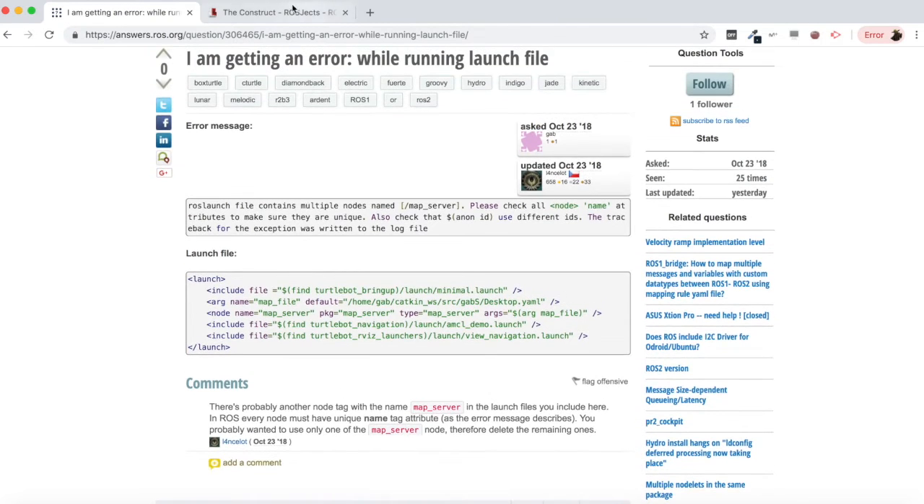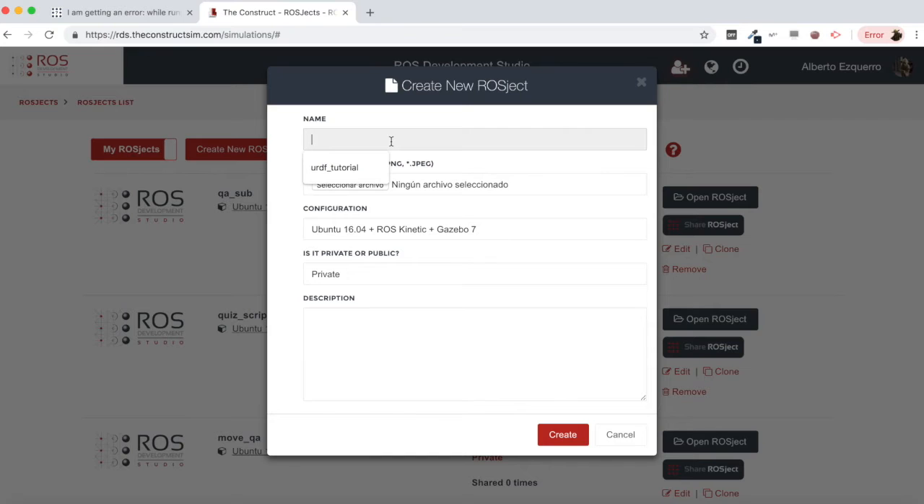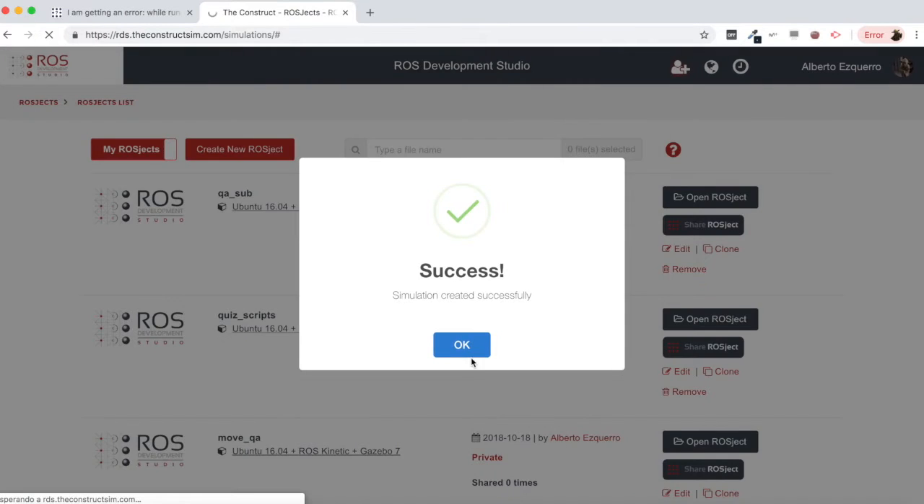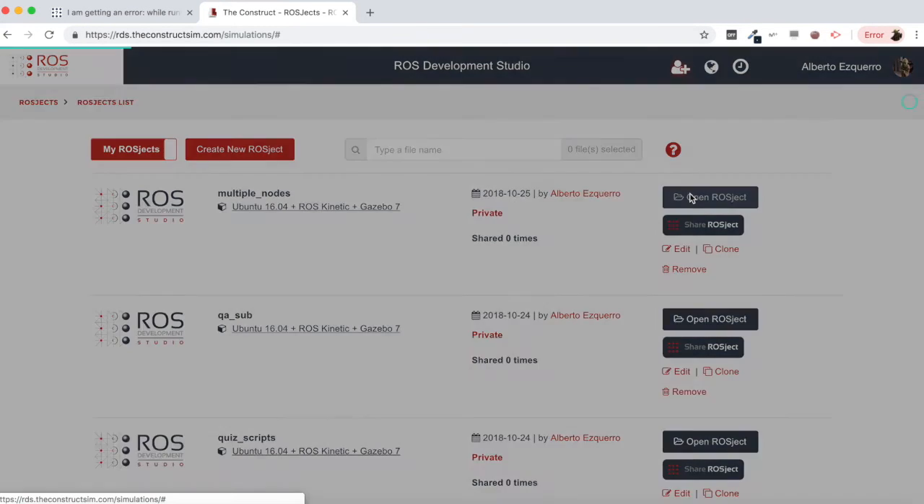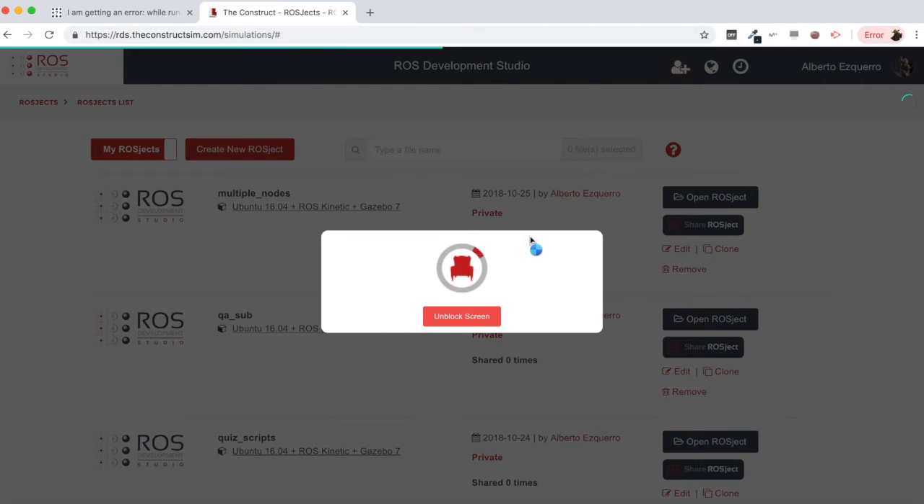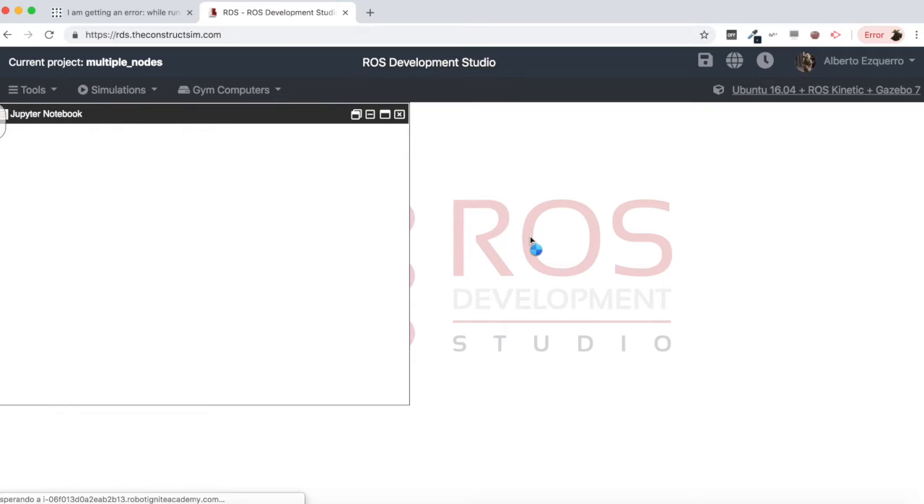So let's try to reproduce this. I'm going to create a new project. I'm going to call it multiple nodes. There we are. Now let's start this project. Let's open it and wait a few seconds until everything loads. Okay, great, here we have it.